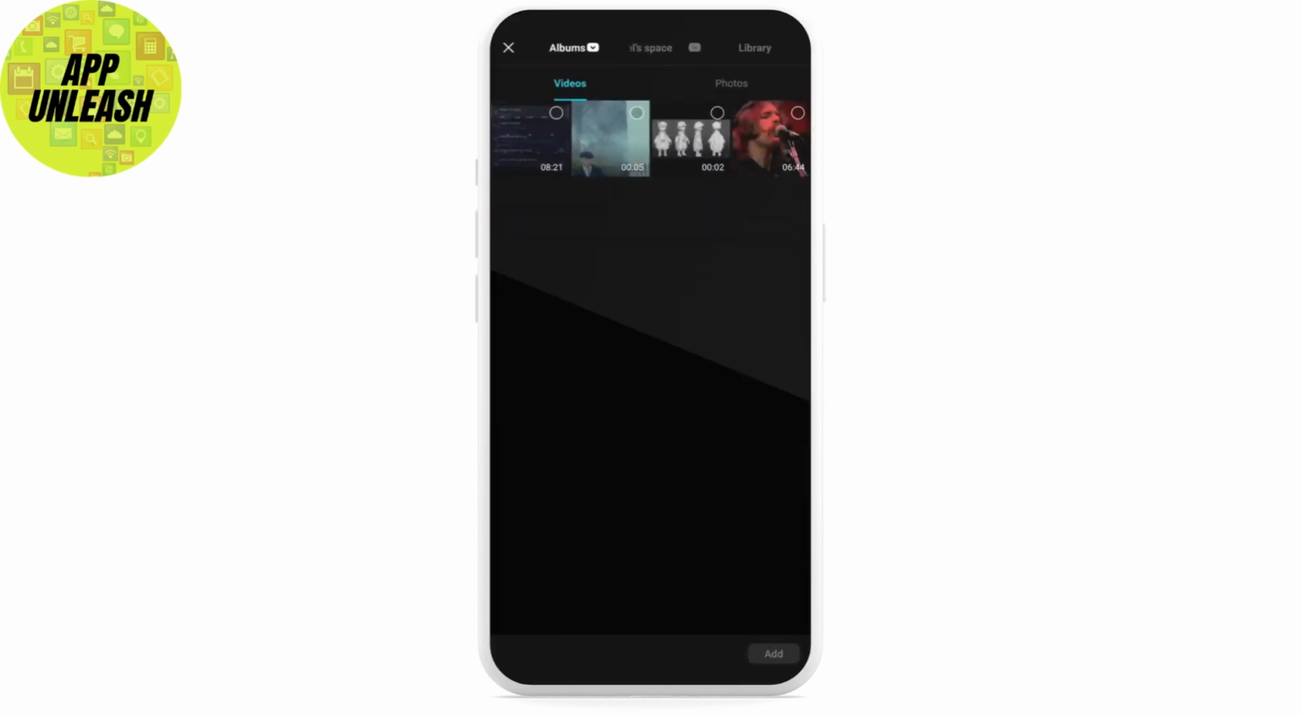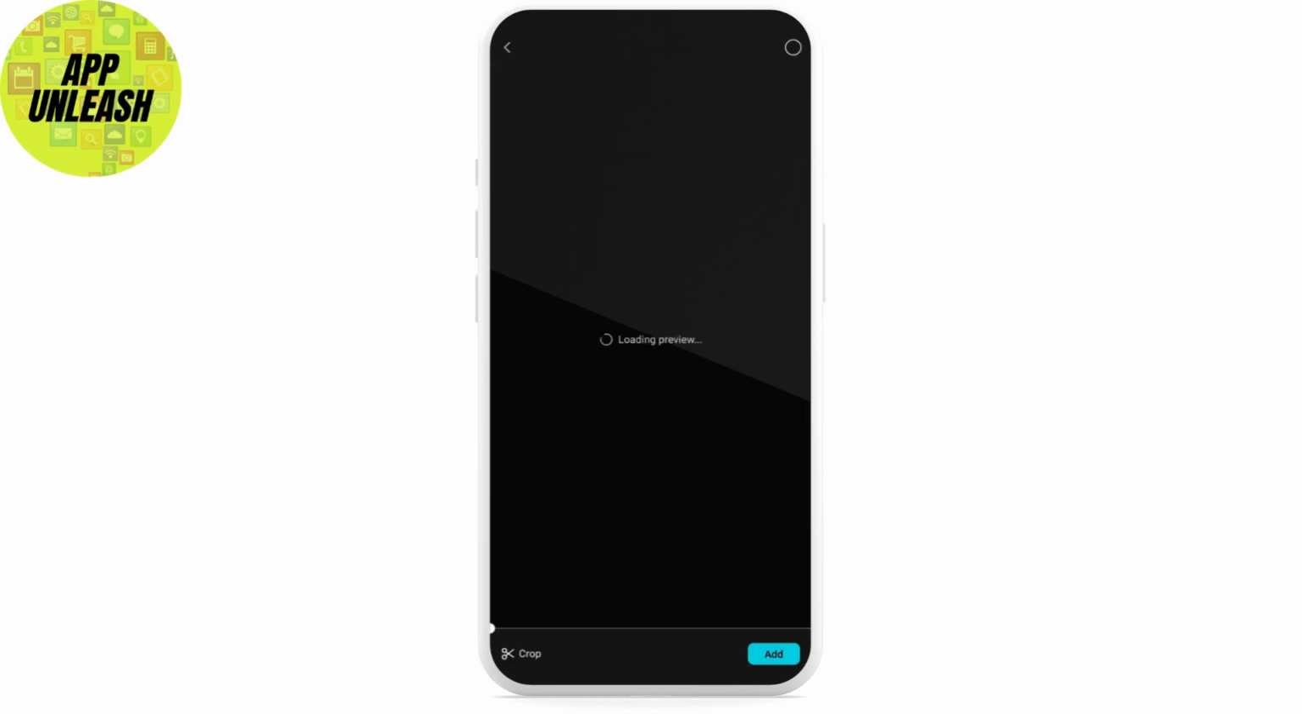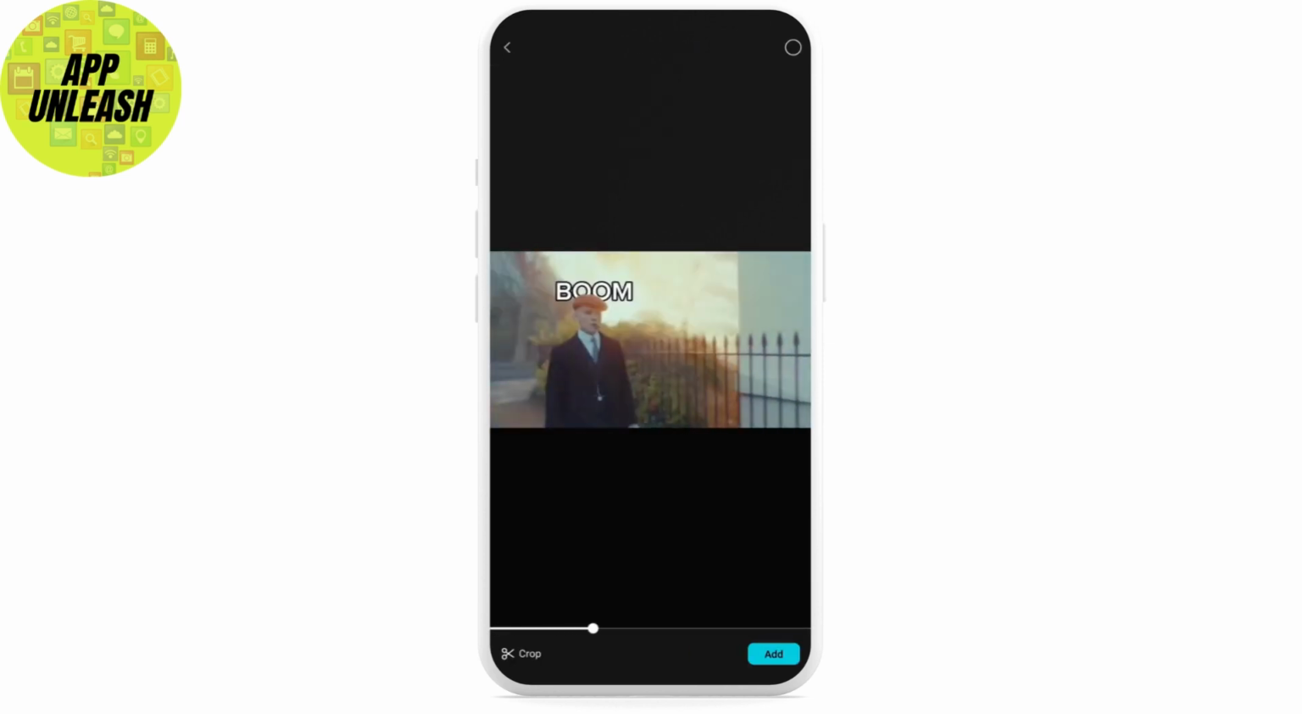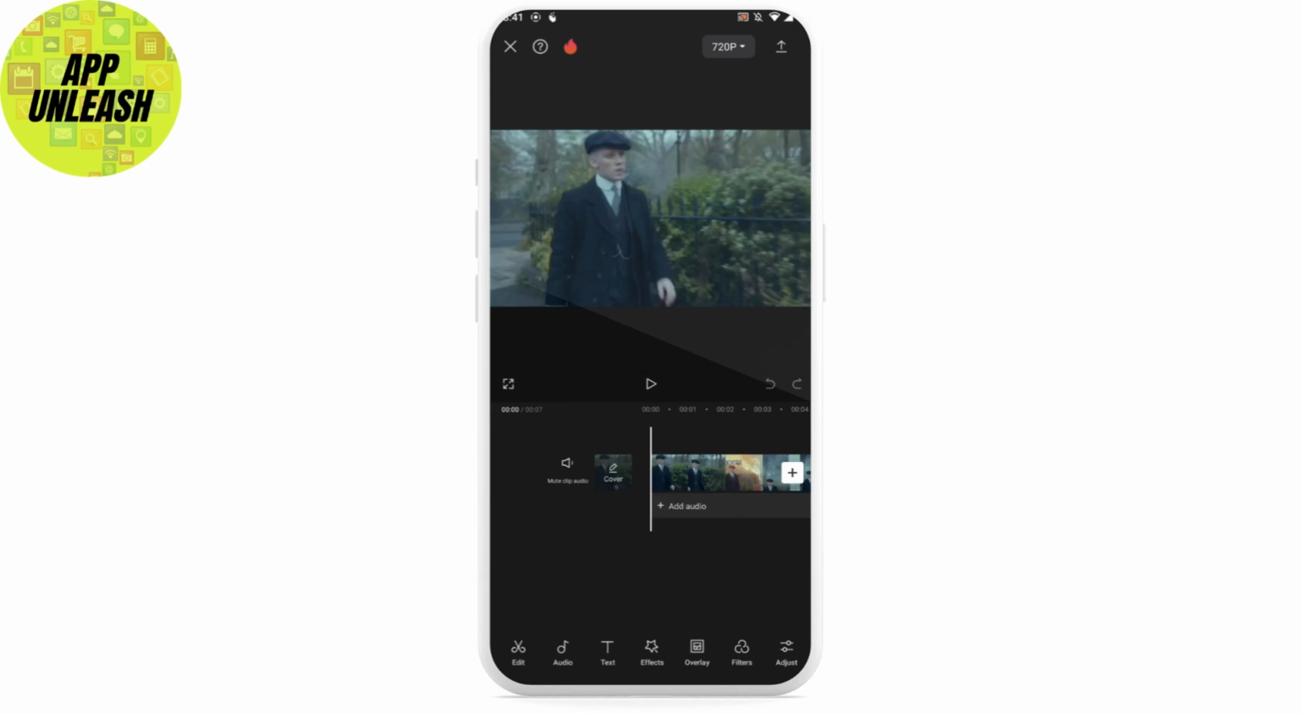So now if you want to add a photo on a video, first of all what you have to do is select a video. So for example, I'll select this video, and after adding this video in your timeline, now what you can do is add a photo.